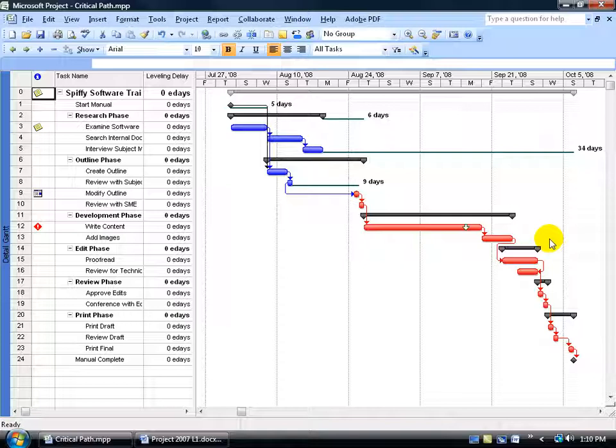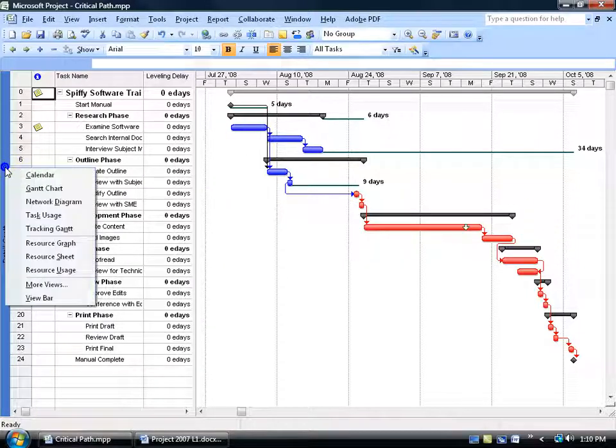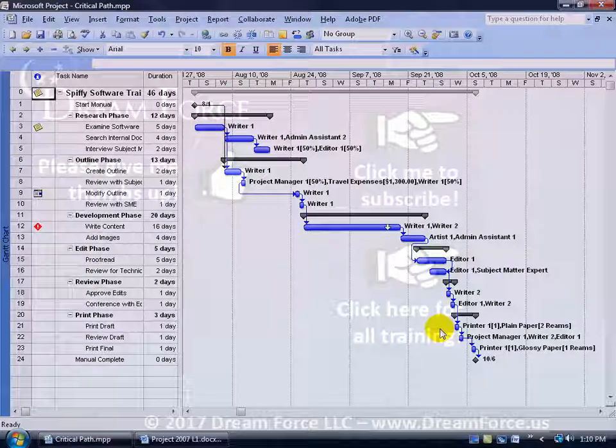So in summary, all the non-critical paths have all the slack time. The critical paths have no slack time. And then of course when I'm finished, I can go back to the view bar, right-click on it, and go back to my Gantt chart.